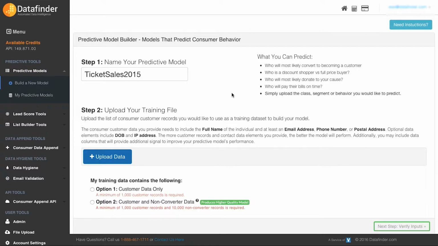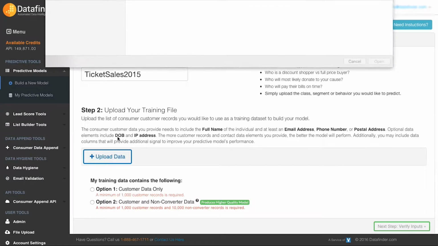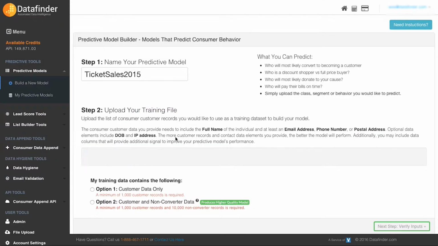Now, Step 2. Upload your training file. You will need to upload a CSV file of your customer data containing a full name and at least one of the contact attributes listed here: an email address, phone number, or postal address. This data is used for matching your customer data with Datafinder's LifeData. The more of these contact attributes you have, the stronger your model will be. Just follow these guidelines and you'll be set.